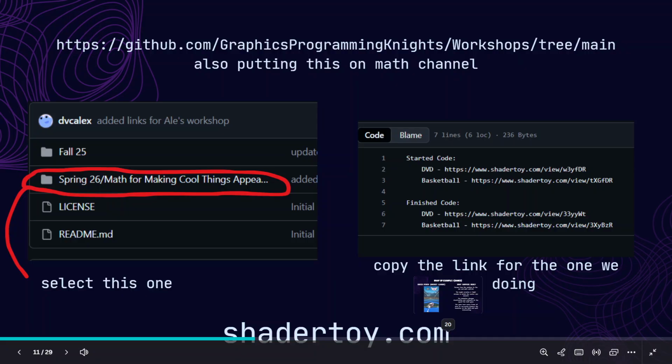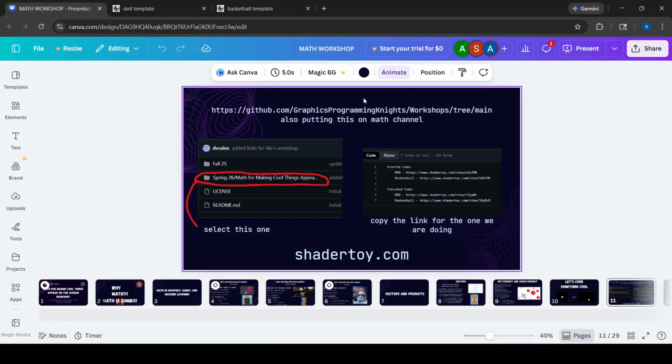I'm also going to put this on the Discord for the math section, in the math channel, where basically this is getting into Shadertoy, which is just for making shaders. You can click on this link.